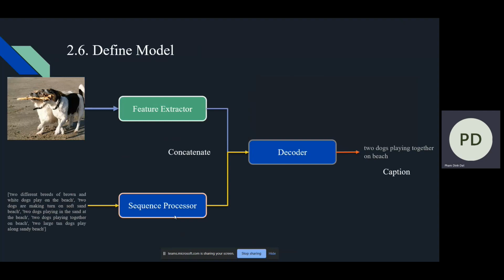AI is introduced in the first slide, and in the introduction slide we have three stages and three blocks. First of all, we have the feature extractor, which is a pre-trained CNN model, to extract features from the image and get a 1D vector.